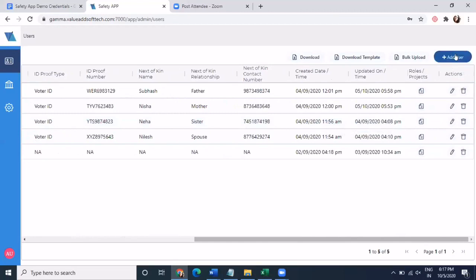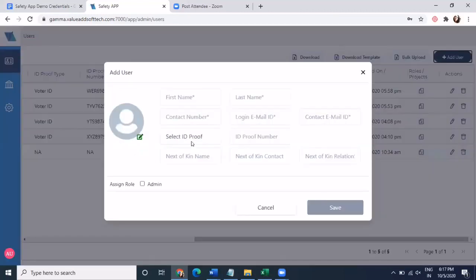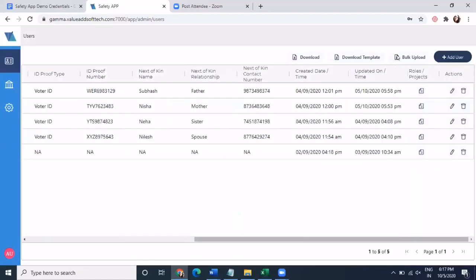Okay, now you can add the user from here. A single user can be added from here with all the details. These are the basic details that we can see. Then you can bulk upload the users. The template for bulk upload is available here in the Excel sheet. And if you want to download all the user details in an Excel sheet, you can download them from here.